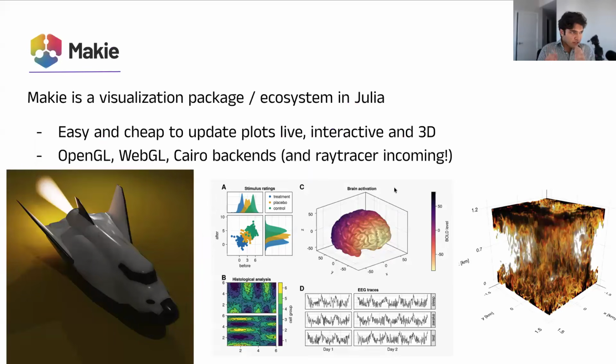So what is this Makie thing now? Makie is a visualization package and ecosystem in Julia. I think at this point, it's actually the most popular in Julia. Its big thing is that it's very easy and very cheap to update a plot live. It's interactive, it's 3D, and it runs very quickly on your local machine or in the browser. You have an OpenGL backend for the desktop, and a WebGL backend, so you can actually spin up a web server and show things.